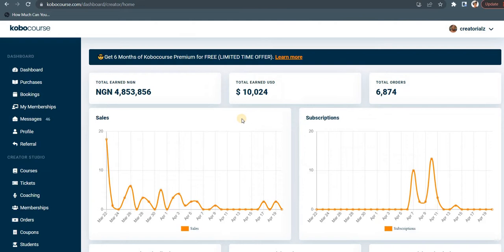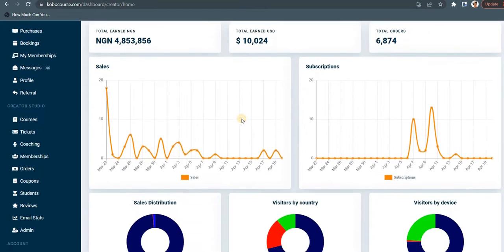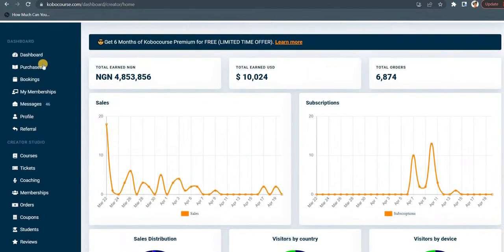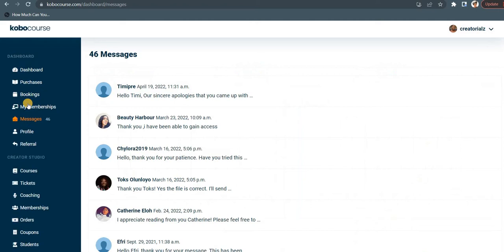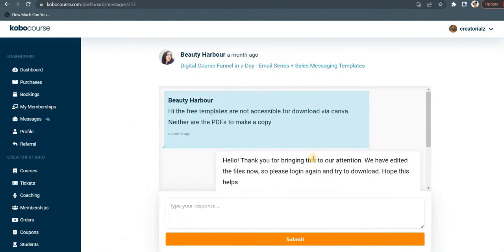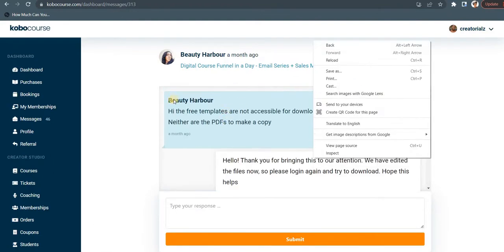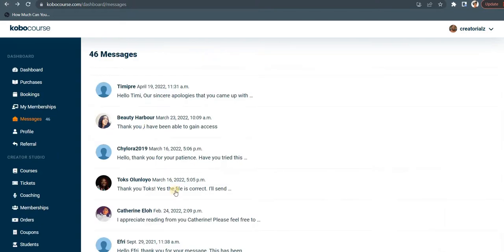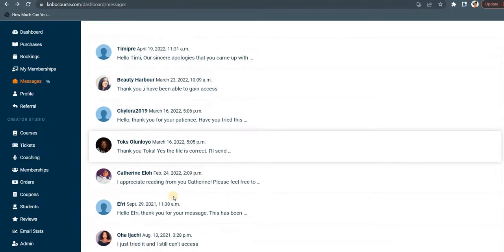Now, once you're logged into your Kobocourse dashboard, and this is my dashboard as a creator, you're going to notice that you have several options on the left side right here. So you have your dashboard, you have your purchases for things that you have purchased on Kobocourse and other memberships as well. You also have messages, like your students sending you messages. You can receive messages and connect with your students directly from inside Kobocourse, and so your students have easy access to chat with you from any course that you have sold on Kobocourse. And this is a fantastic part of Kobocourse, by the way.